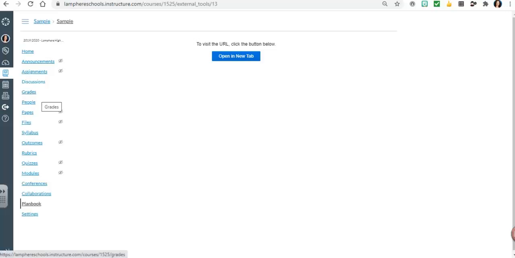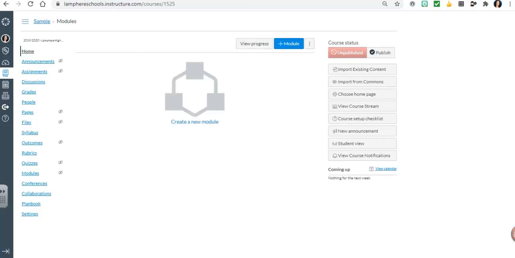Okay. So if we go along the side, there are several things here, and we'll go through a lot of these. So to start with, you don't really have a great homepage. It defaults to modules. Let's take a moment and discuss what is a module, what is a page. A module is a means of organizing your content, and within that module you can have pages, quizzes, assessments, projects, discussion boards, you name it, you can have it in there.